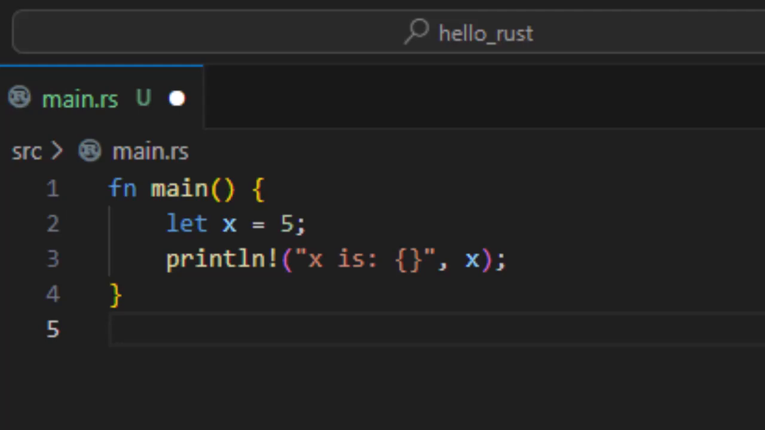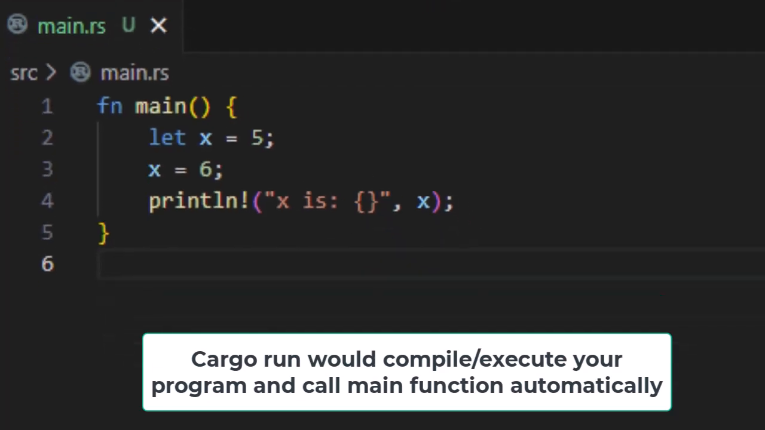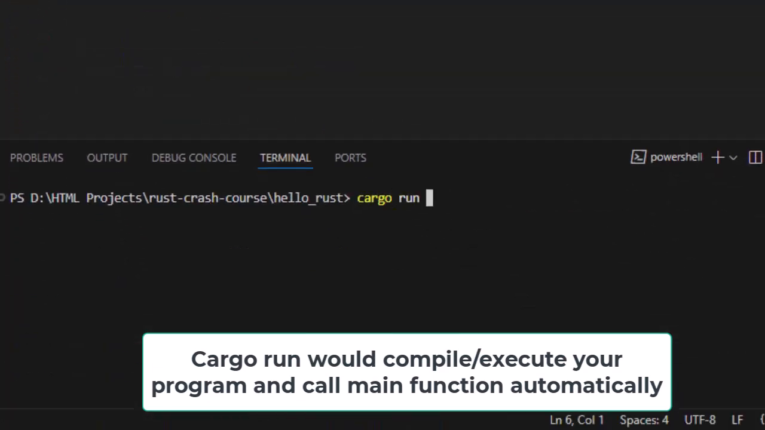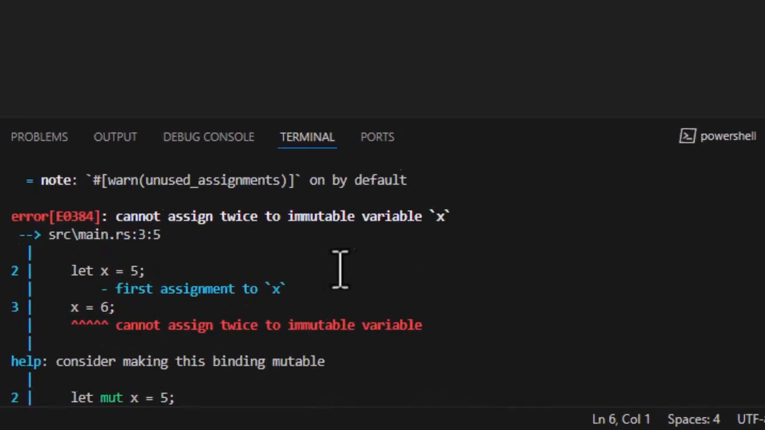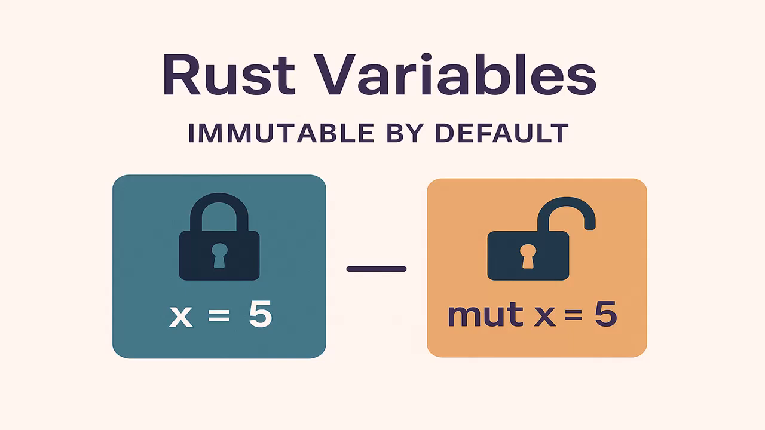Okay, that's not our main focus, so let's get back to x. Now, what happens if I try to change x? Let's do a cargo run with this code and see what happens. And immediately you will get a compile time error saying cannot assign twice to immutable variable x. So here's what you need to know about immutability. Rust forces you to be clear about your intentions. By making variables immutable by default, it helps prevent bugs, especially in large or concurrent programs.